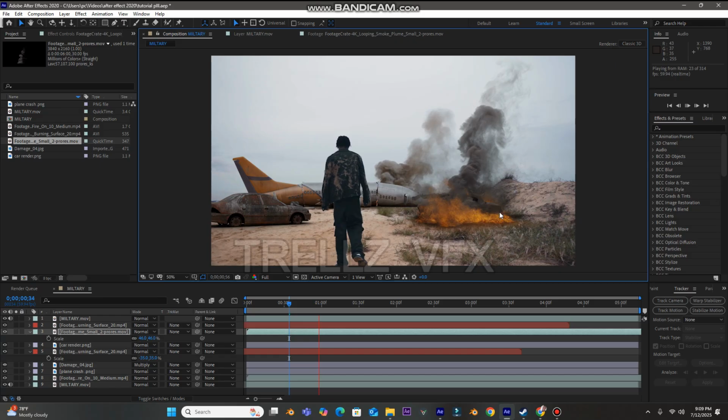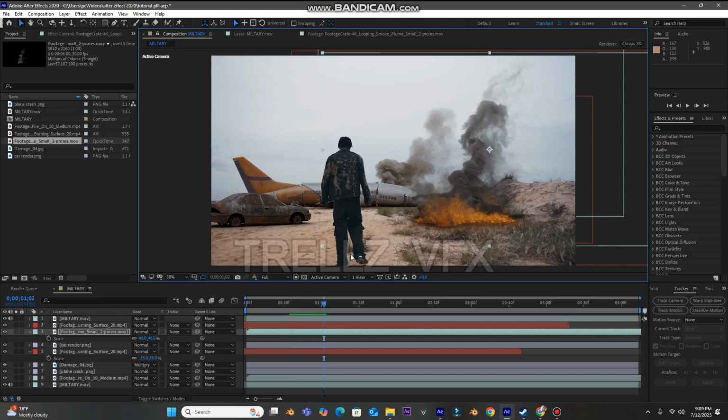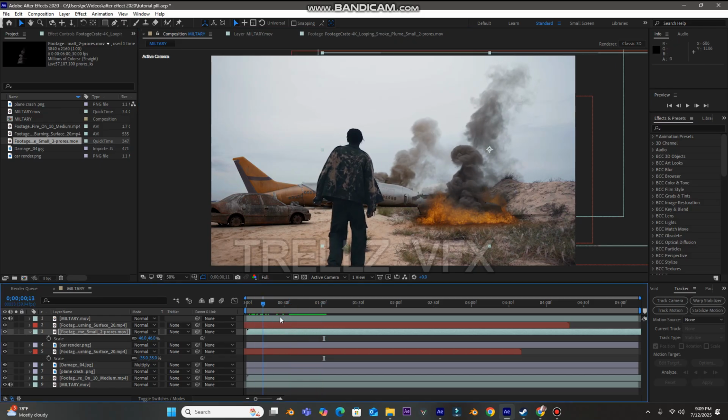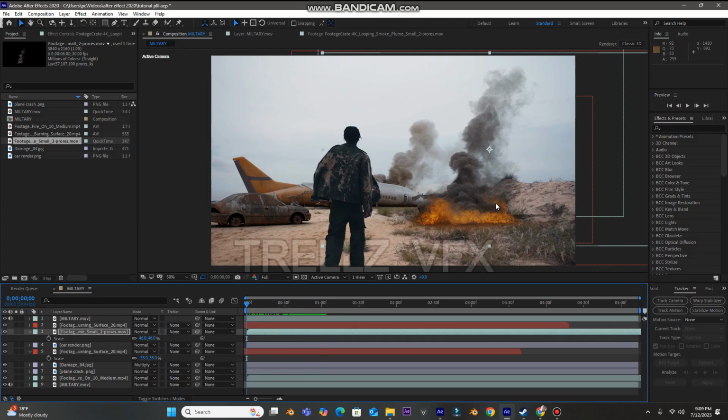So if you see that now, this is what we have. Now we need to do some blending to make this look all good, because it's not looking like it's actually there. The smoke is still looking somewhat brownish. So first things first, you see this long shadow here from the smoke? We need to cut that out.